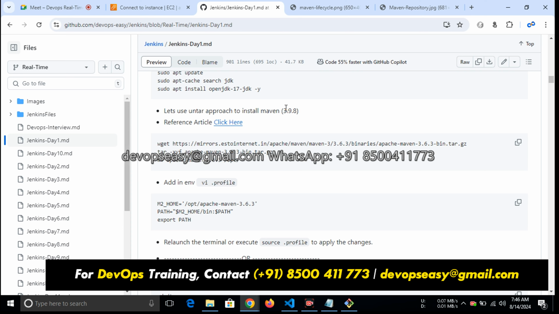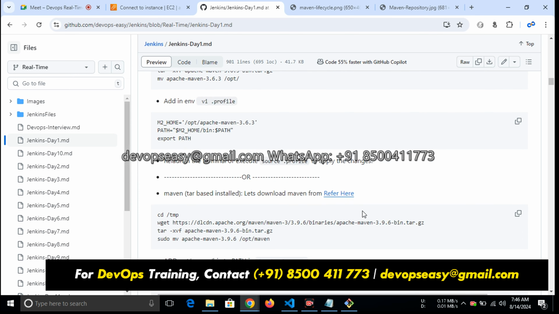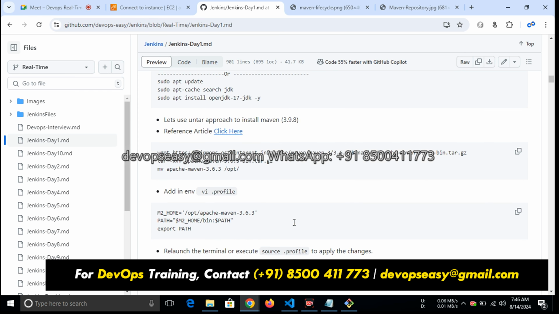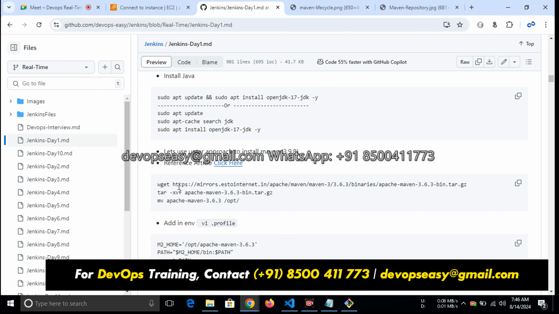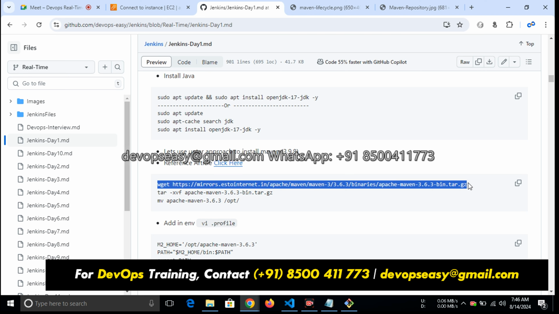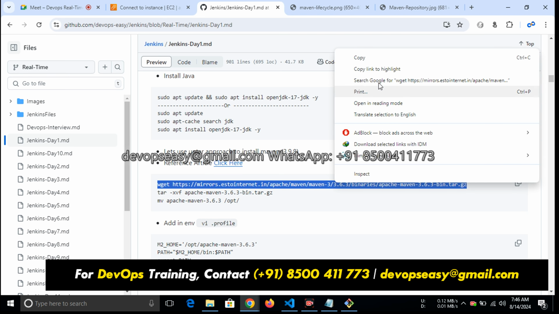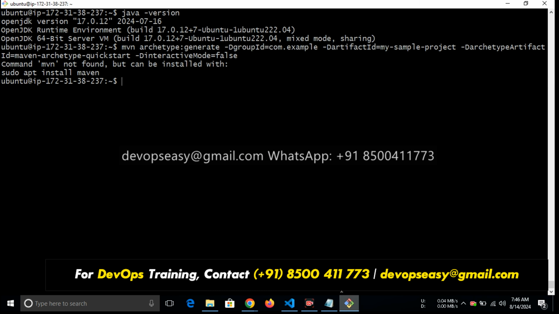Okay, I will install Maven 3.9.8 or 3.6.3, depending upon your requirement. You can have multiple versions, no issues. And I told you, right, dependencies: you need to have a particular Java version, and you need to have a particular Maven version as well. If the version changes, then obviously your code will not work. So that's what dependencies are.